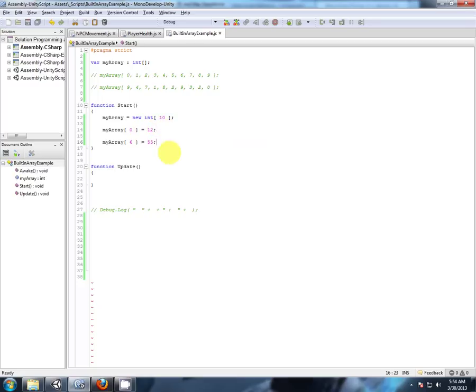Okay, so as you see, if we leave it like this, we're setting them all to null. Now, a null for an integer is 0. So all of our array, when we first assign it a size, they're all going to be populated at 0. Now we're going to set position 0 to 12. We're going to set position 6 as 55. Let's check that out.